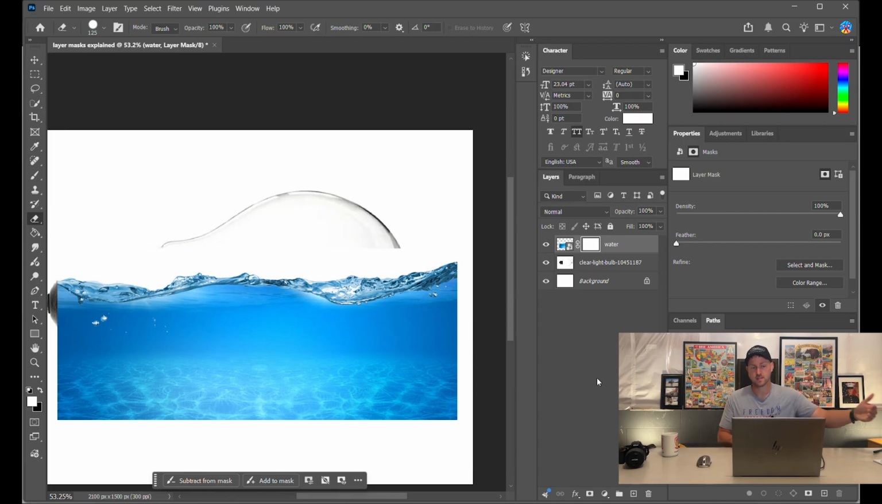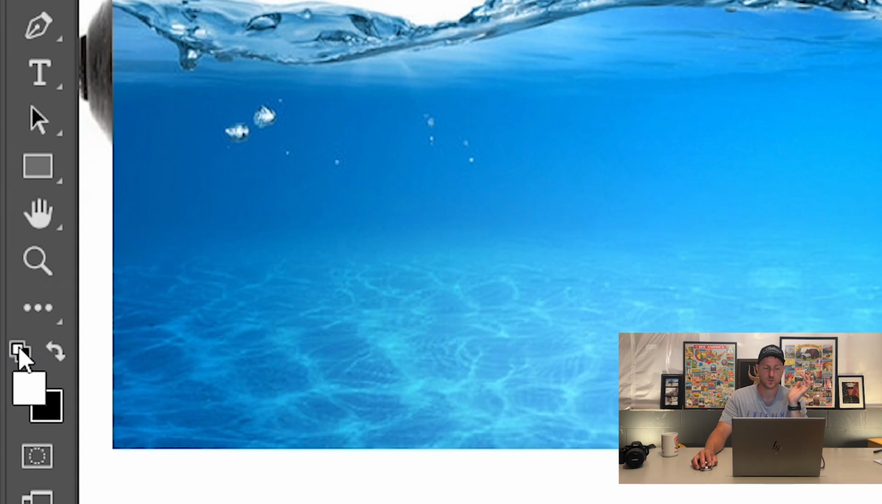If it was erased, again, I would have to start over, find those images again, replace them in. Okay, so there's two ways that you can kind of work with these layer masks. Either way though, you're going to need your brush tool and your color palette set to white and black, and then you can switch back and forth.